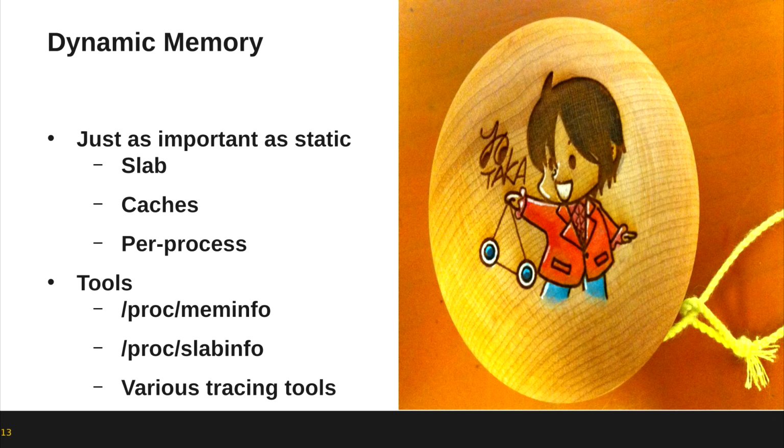Dynamic memory is just as important. Dynamic memory: kmalloc, file system caches, per process things like page tables and stack and things like that. So that's what I mean by dynamic memory. It's just as important as static. Any page that the kernel is using for dynamic memory is unavailable to user space as well. By its very nature, it's a little harder to measure because it's always changing. It's not like you can just say size vmlinux and that's the one number that defines static memory size.